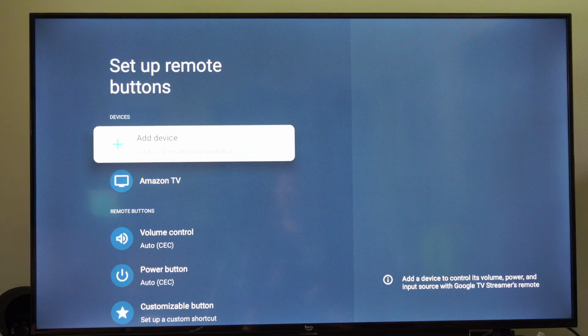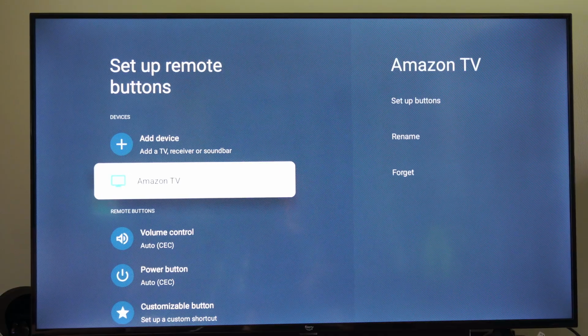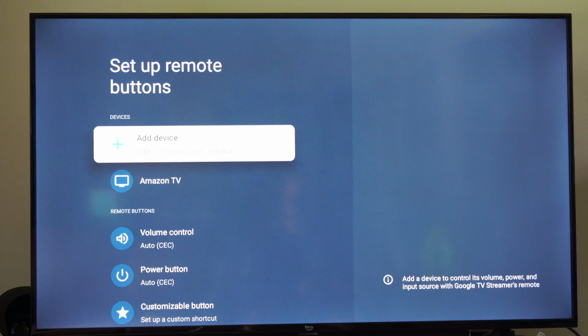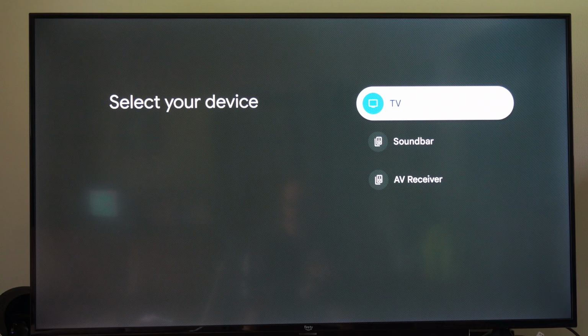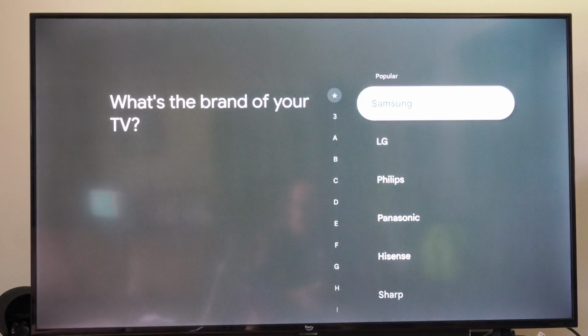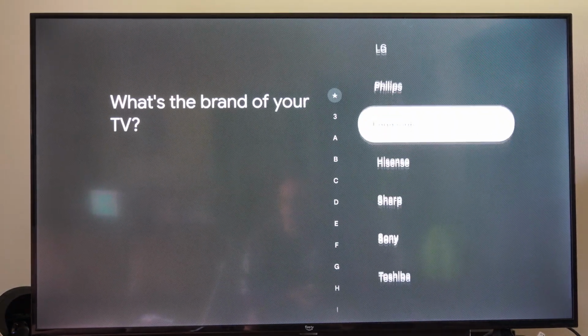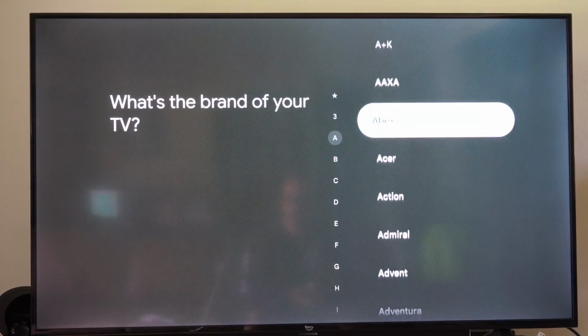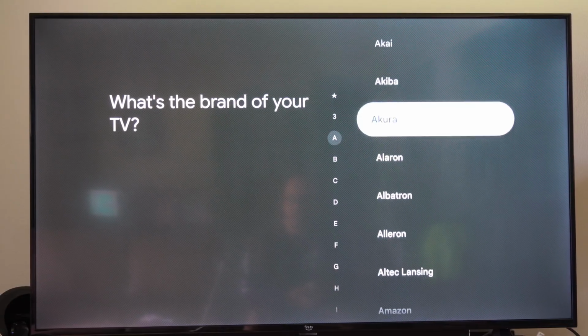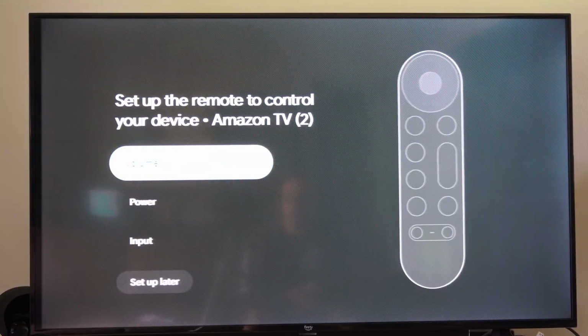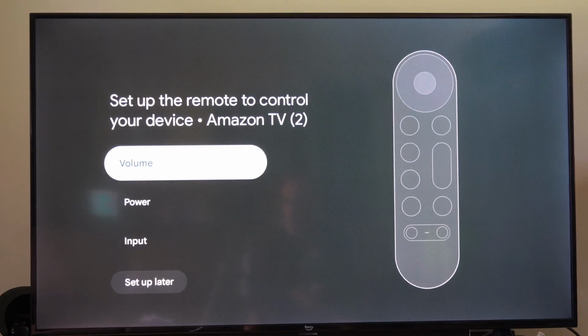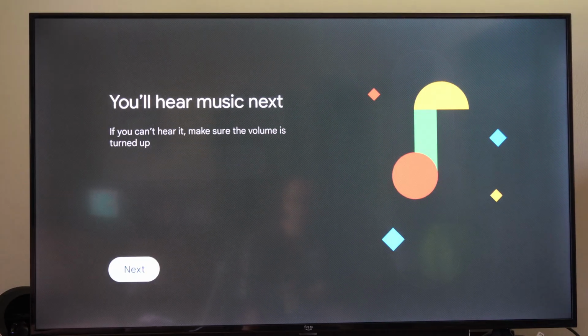Now your TV should be listed in here. If it's not, that's probably why you're having issues, but go to add TV right here, or soundbar AV receiver, and then select the brand of your TV. So I got an Amazon TV, so I'm going to go on down to the bottom and then just find that. Then it says set up the remote to control your device. So you got the volume button right here.